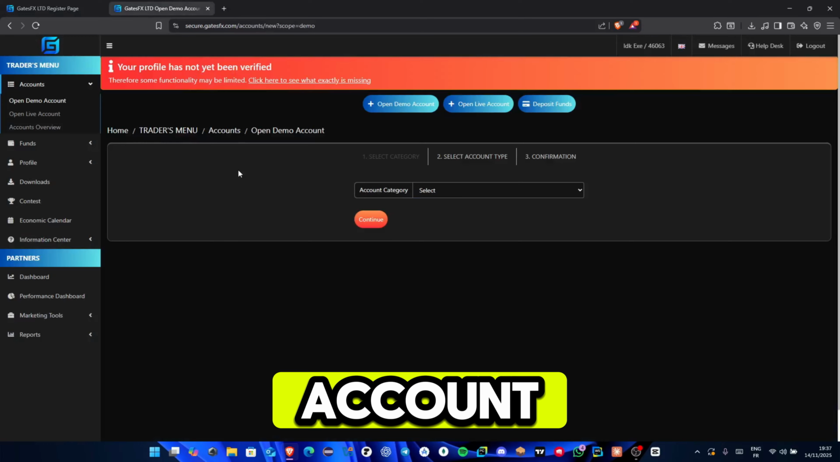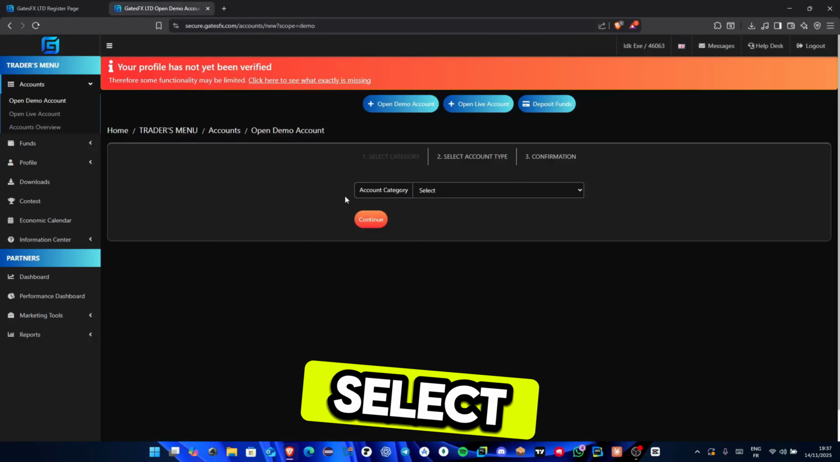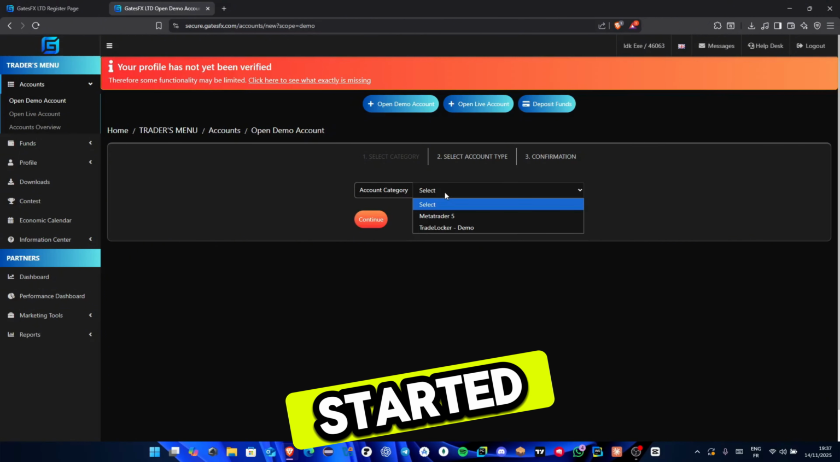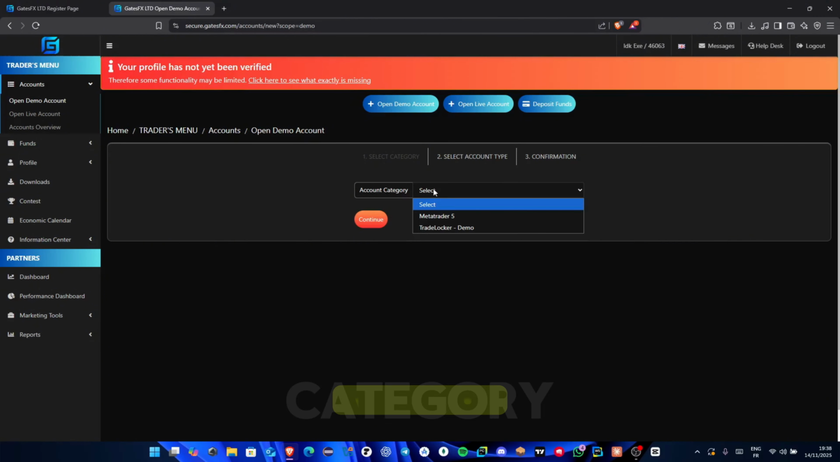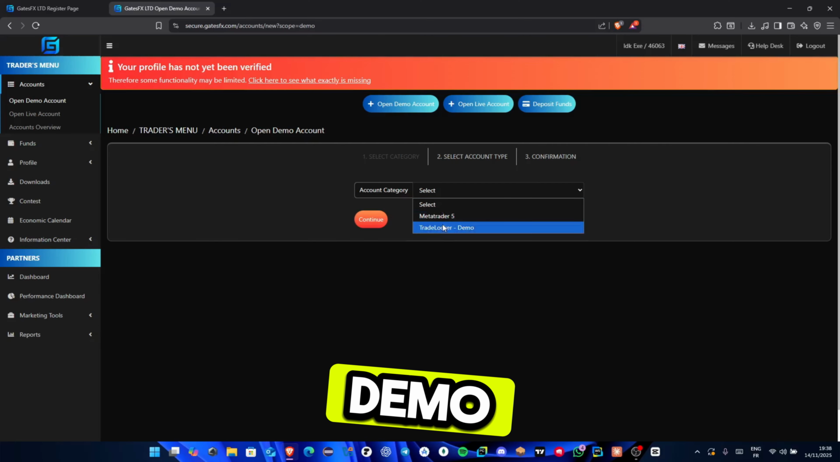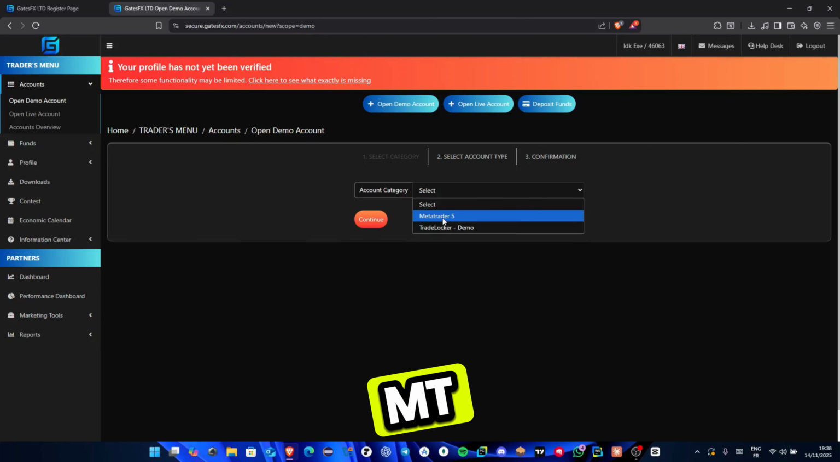To open a demo account, go to the Accounts tab and select Open Demo Account. Click the Open Demo Account button to get started. First, choose your account category. You can pick either MT5 or Trade Locker Demo. For this tutorial, we'll select MT5.